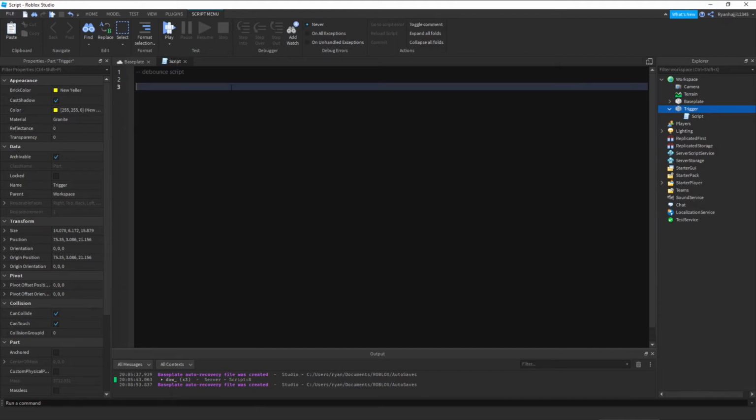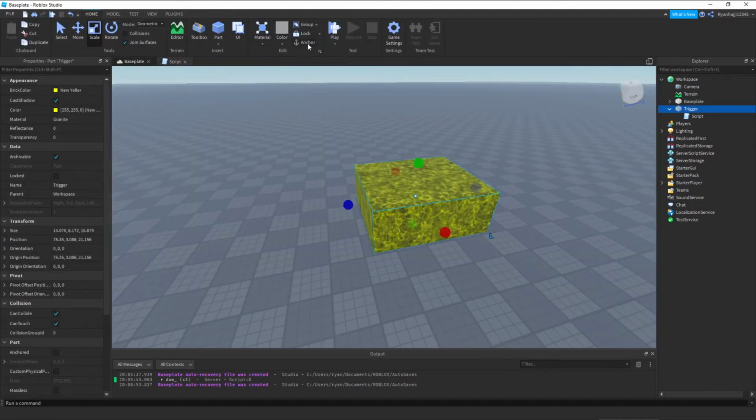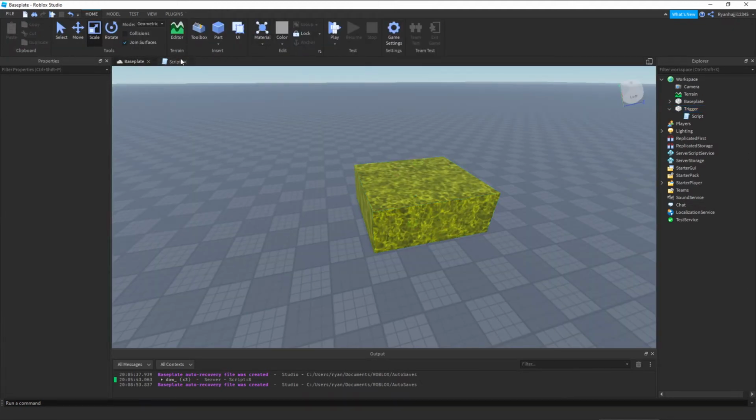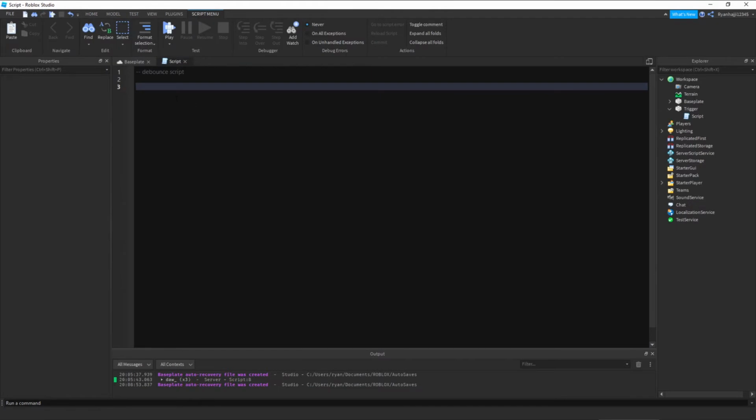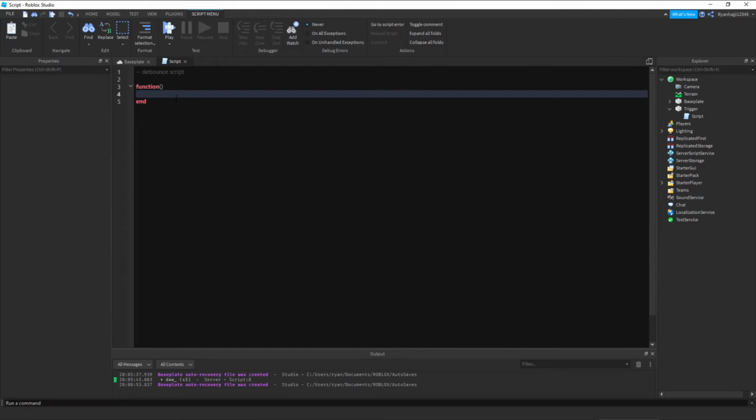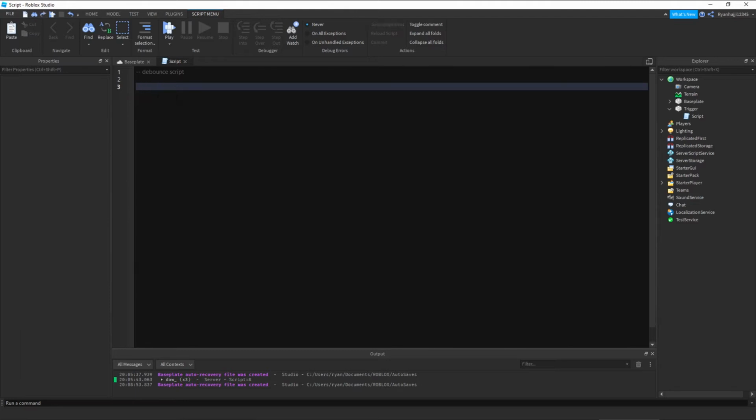And now let's begin. Oh, and one more thing, make sure you anchor this. Yes, that's very important or it won't work. So what we're going to do is write a small anonymous function. I can't say this word for my life. An anonymous function is when you don't actually give the function a name. It's like this, no name, no nothing. I'm going to show you how to do that.